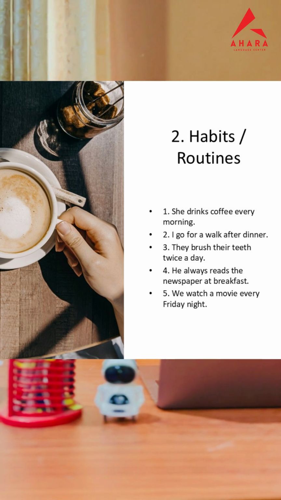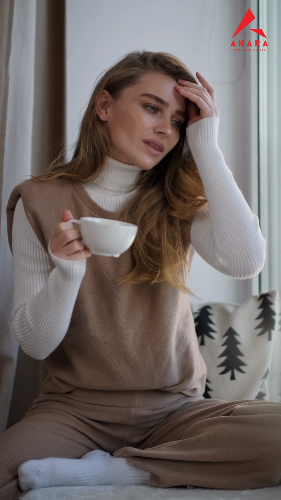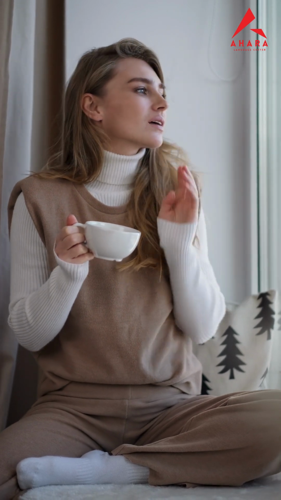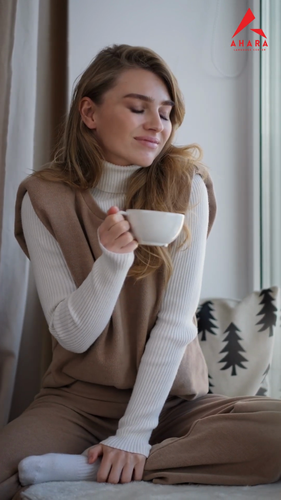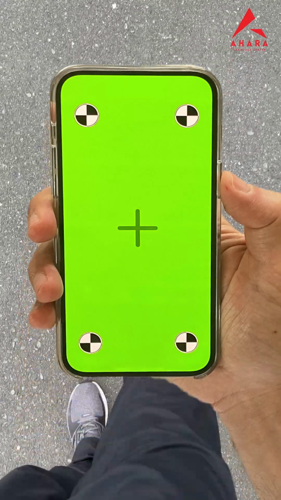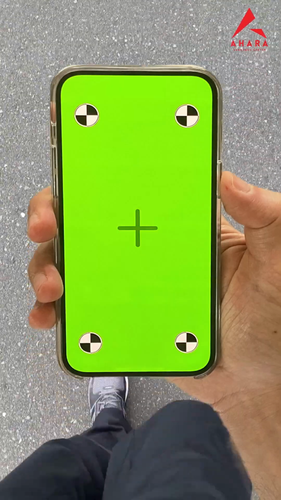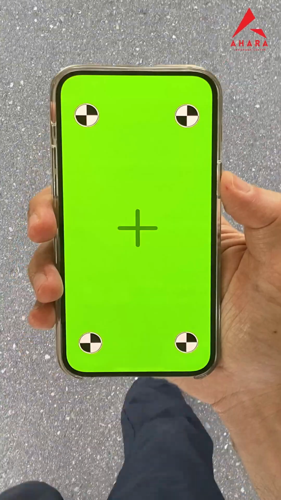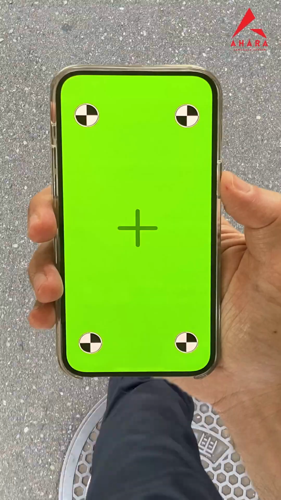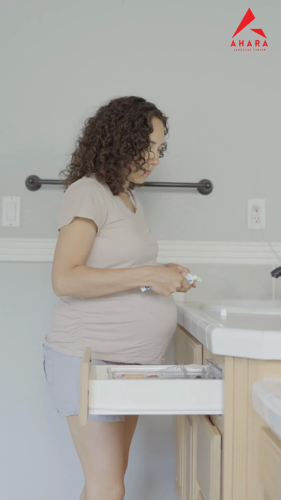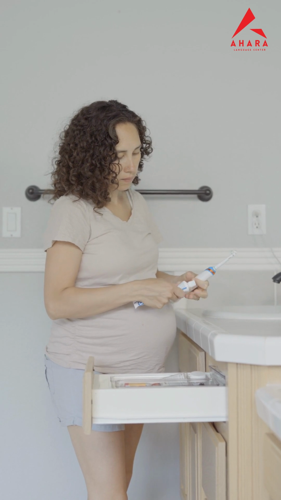The second category is habits or routines. Let's see what they are. She drinks coffee every morning. That is a routine or a habit. We do that daily. Then the second example, I go for a walk after dinner. We do it regularly. And I just want to mention here, we are using the pronouns she, I, they, you and all those here. They brush their teeth twice a day.